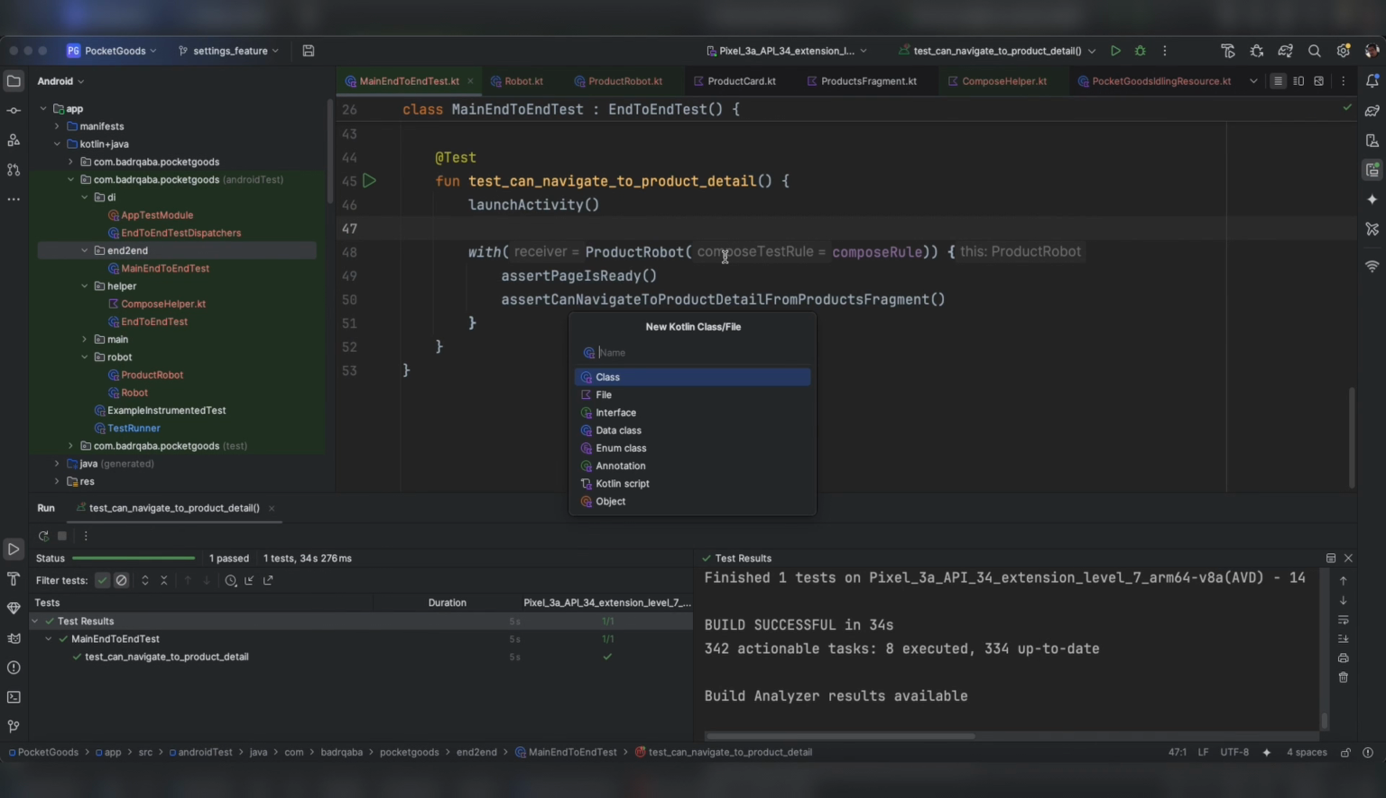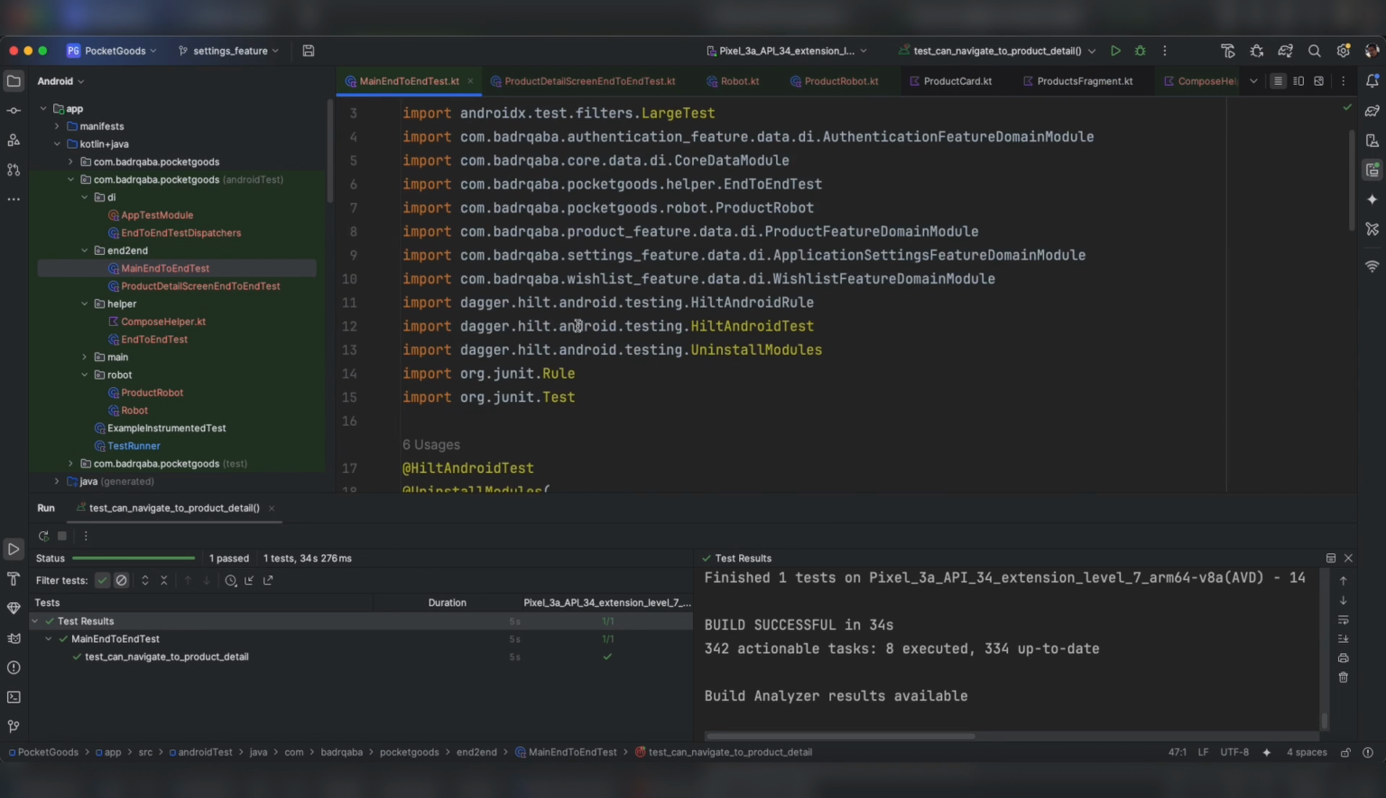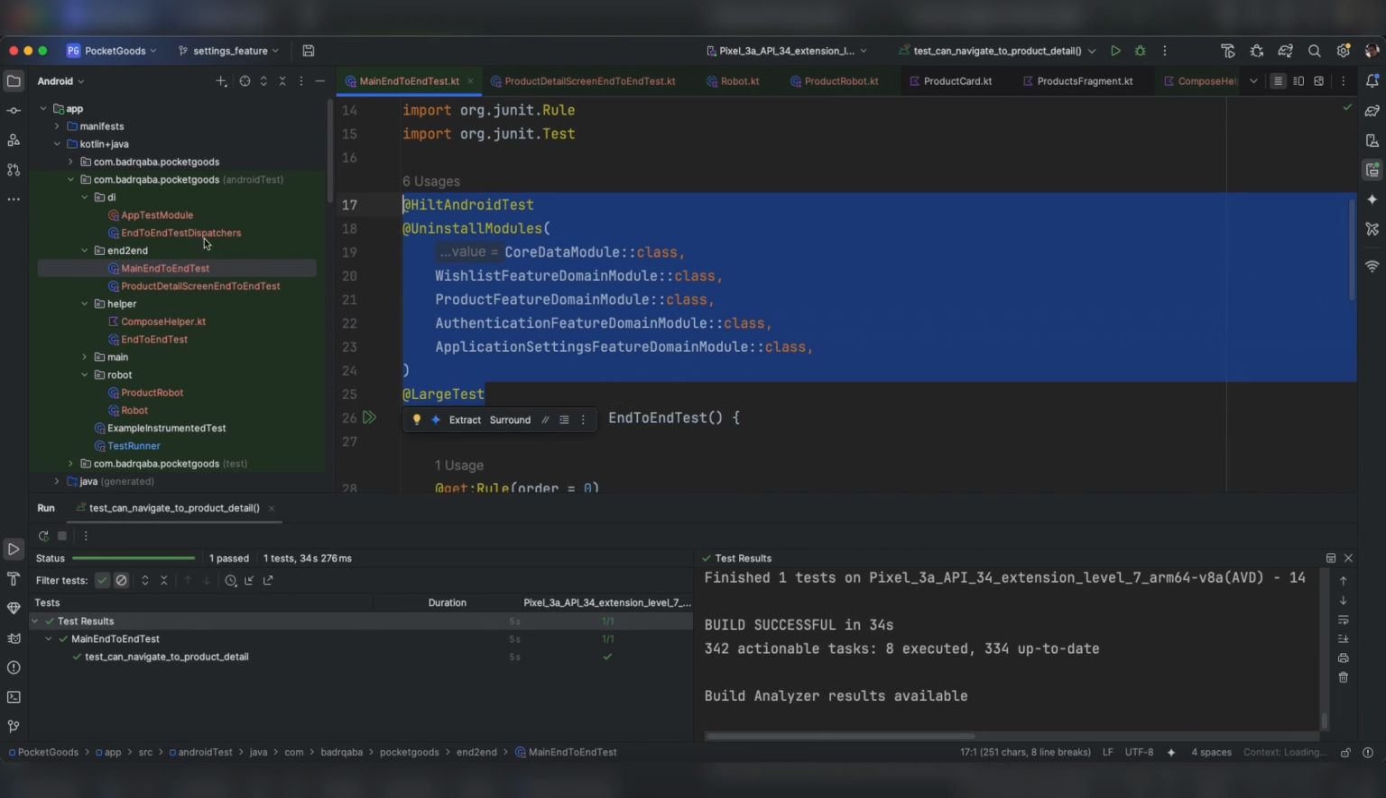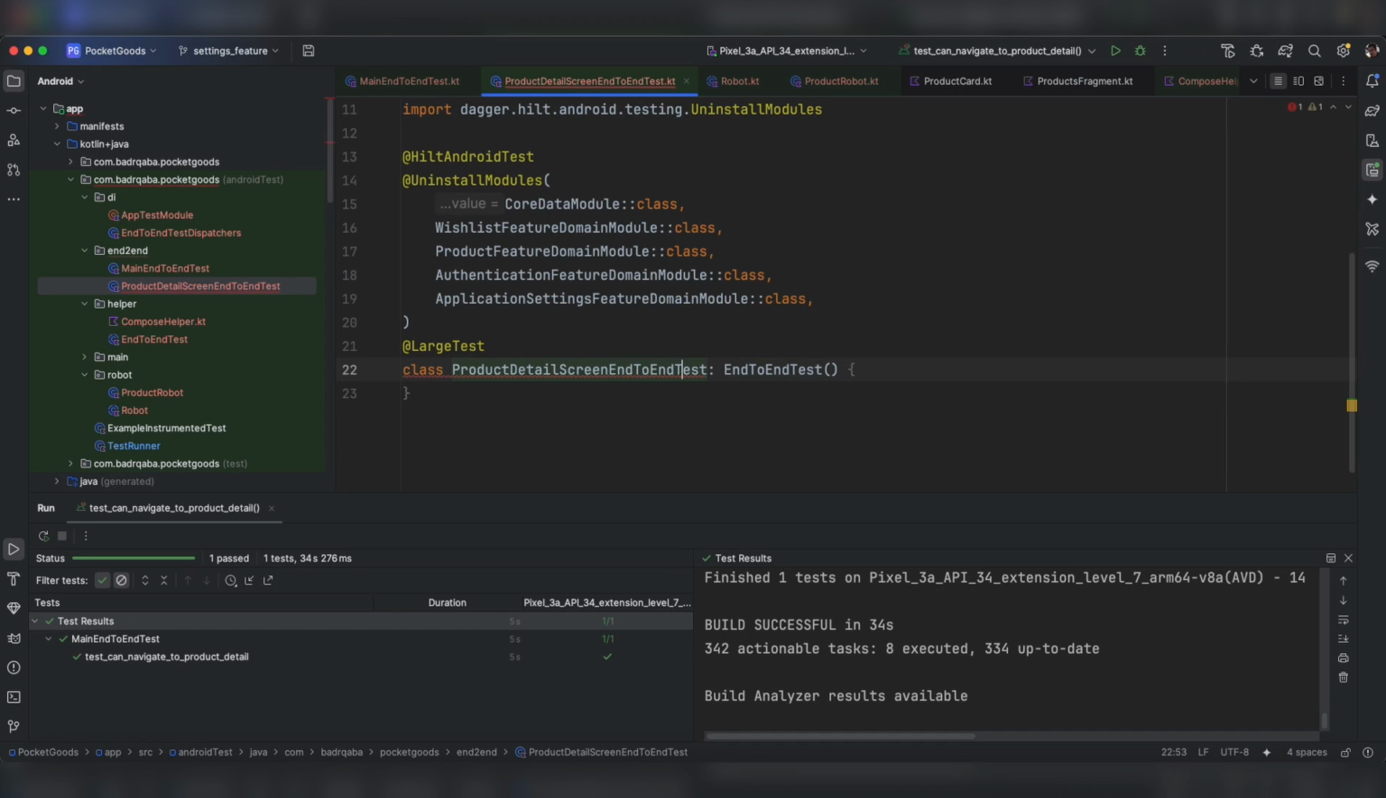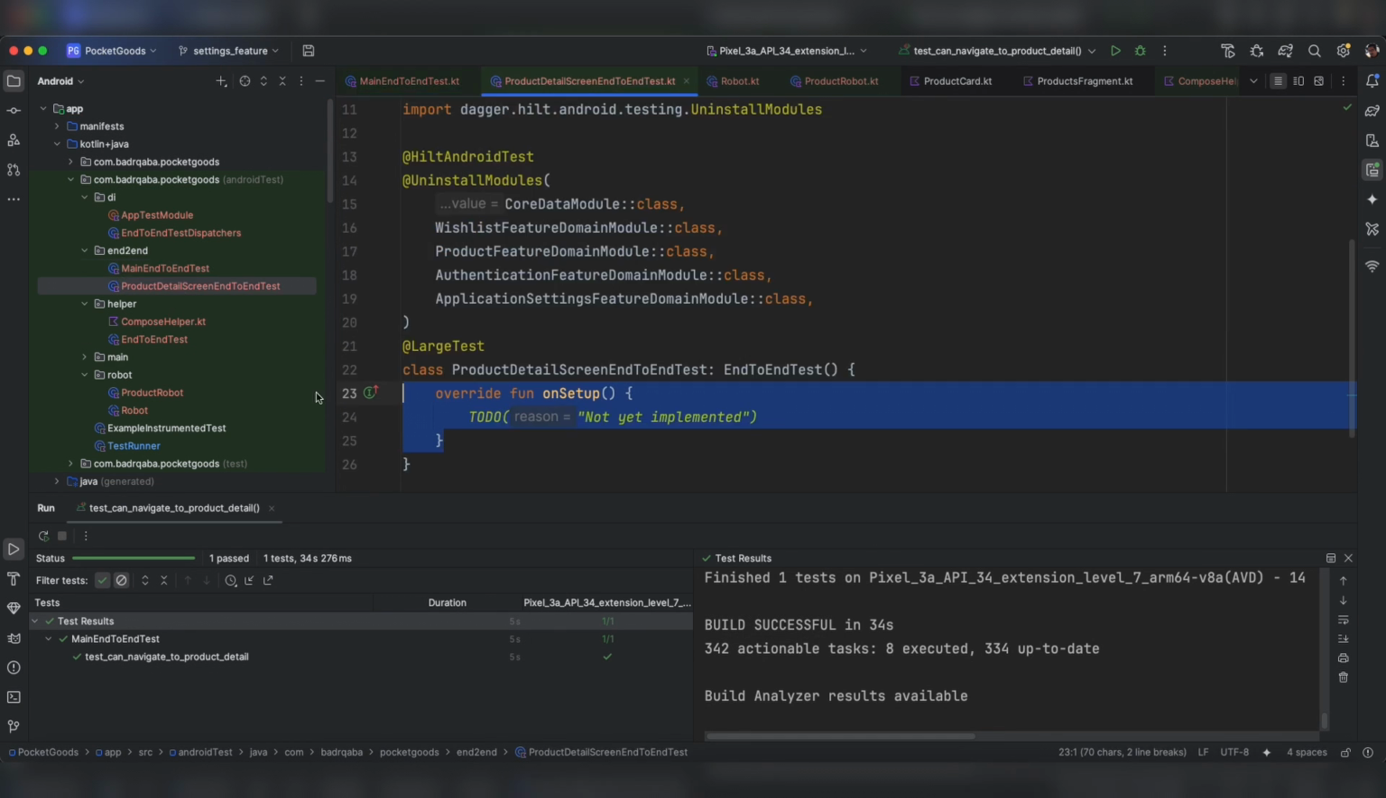It's going to be a class. I'm going to call it product detail screen end-to-end test. The same thing that we have done here. I'm going to copy the whole thing, paste it here, and override the function on setup. Just going to copy this, paste it here.